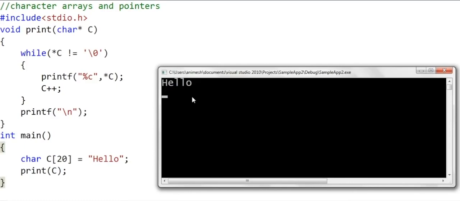In the coming lessons, we will implement more functions for string manipulation. This is it for now.